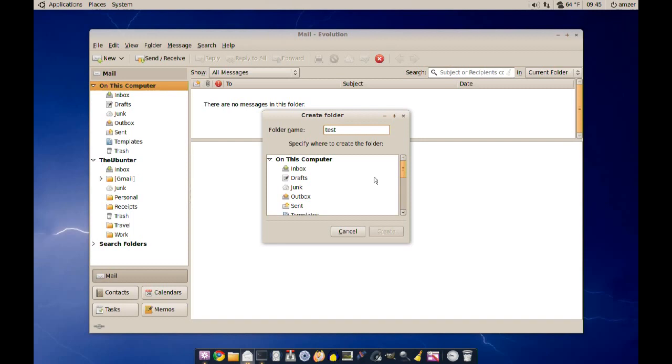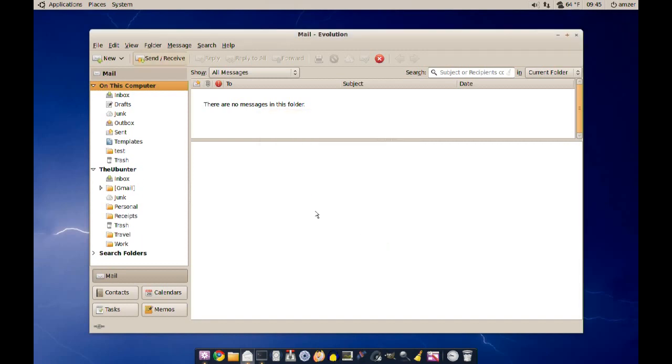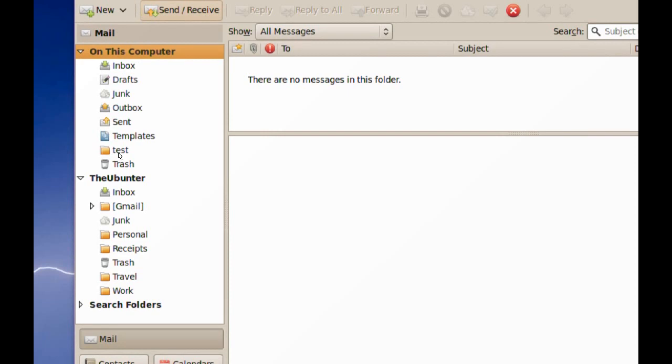And you want to choose what you want to add it to. So I'm just going to add it to this account here. And click Create. And as you can see now on this side, there's a new folder named Test.